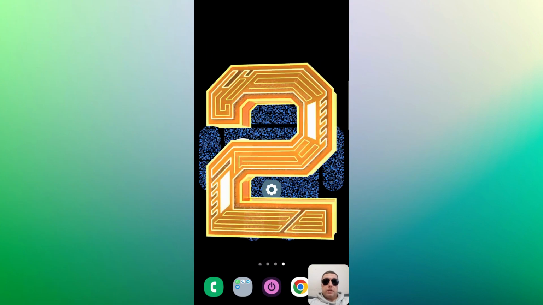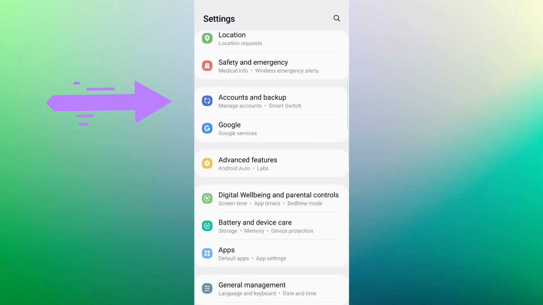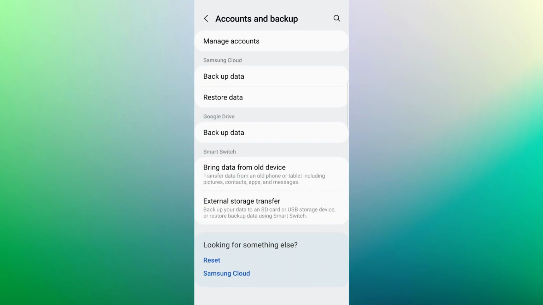To reset your phone to factory settings, go to Phone Settings, next swipe down and find Accounts and Backup. Tap on it, and before resetting the system, be sure to make a backup to save your data. You can backup your data to Samsung Cloud or to Google Drive.